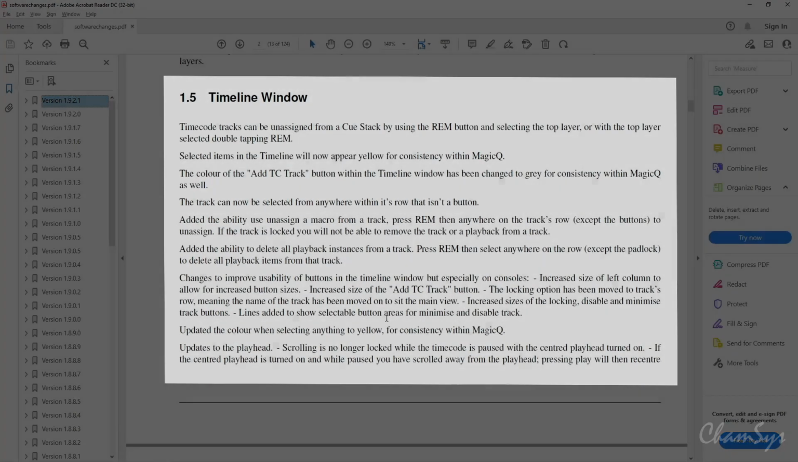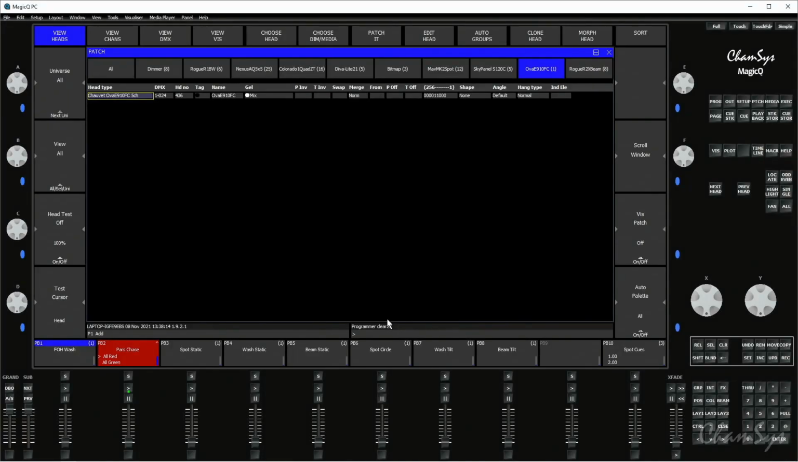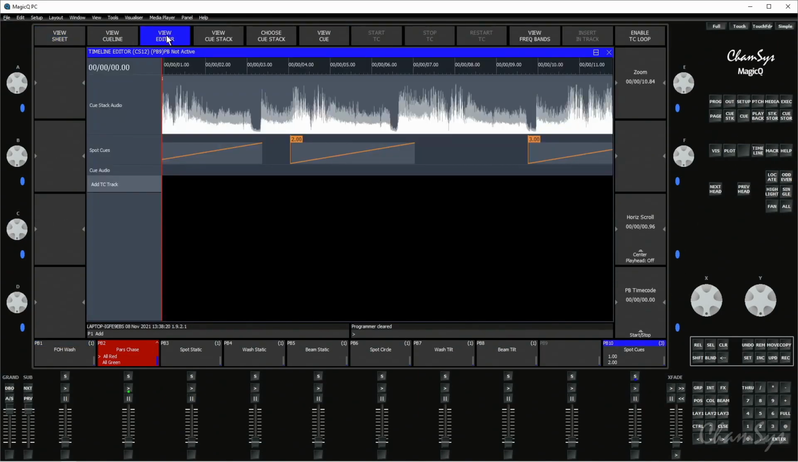The timeline window has also had a few enhancements. If I open up the timeline window on PC here, and here's one I made earlier, open up QStack 10 and open up the timeline window in the editor, you'll see my timeline. Now, of course, the core functionality of the timeline hasn't changed. What we've added is a few enhancements to things like timecode tracks.